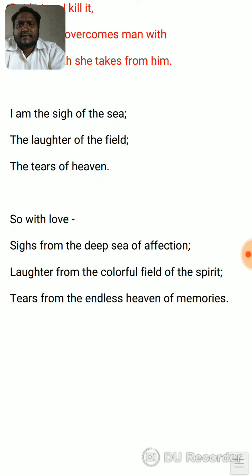Once again, I am the sigh of the sea, the laughter of the field, the tears of heaven. I am the sigh of the sea, metaphor. I am the laughter of the field, metaphor. I am the tears of heaven, metaphor. Now once again, the laughter, the tears, anaphora. The tears, alliteration.